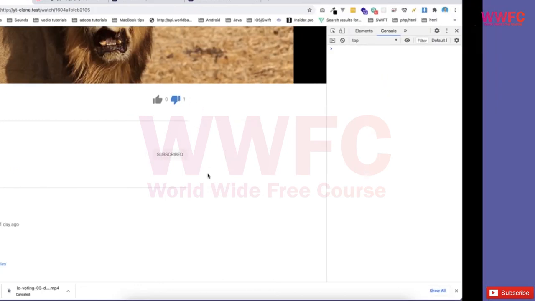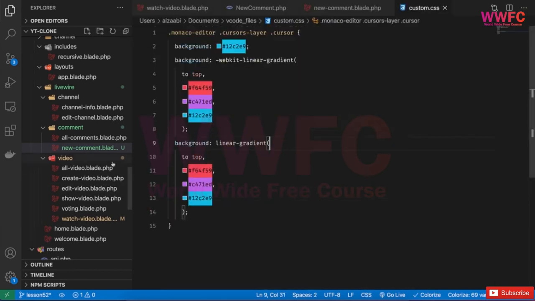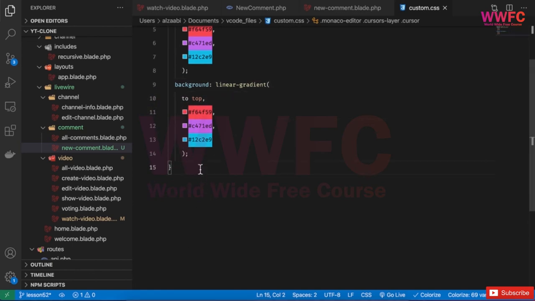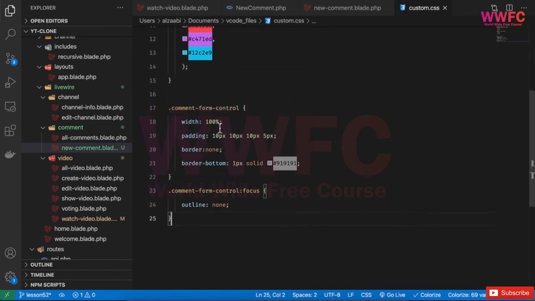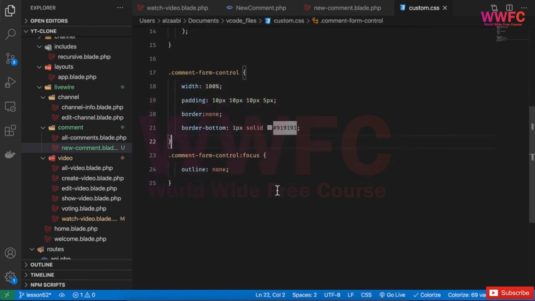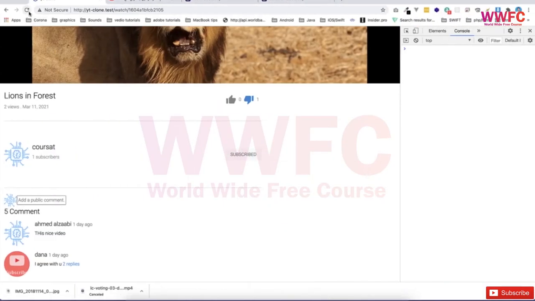So in my custom styles, I will go to custom style, and then I'm going to just paste these two things here to quickly save some time. It's a very simple thing. So it will be comment form control. It is width 100%, padding 10, then 10 from right and 10 from bottom and 5 from left. Border will be none, and then border bottom will be 1 pixel solid with this color, and also for focus will be none. So if I go now and refresh, hopefully this works.